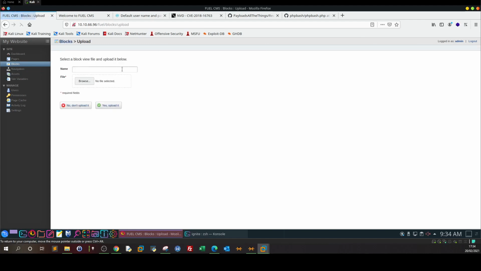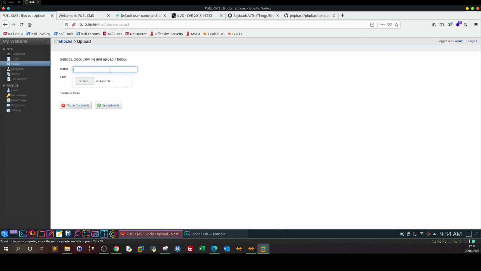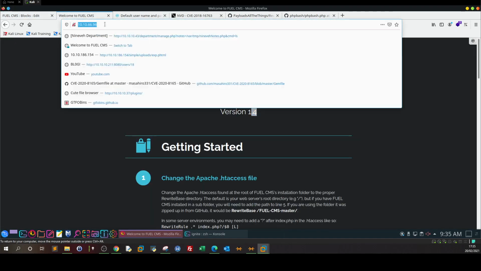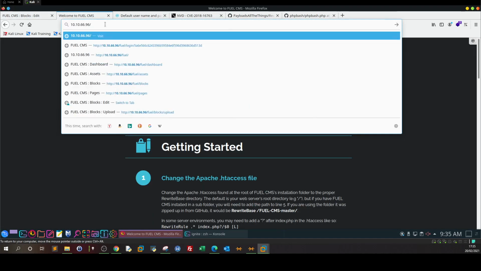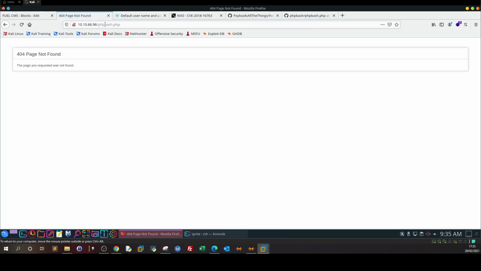Let's try in the blocks. Oh, it worked. Test or PHP hash upload. So the block section worked. Published, yes, save. Okay, so here type PHP hash PHP. Not found.